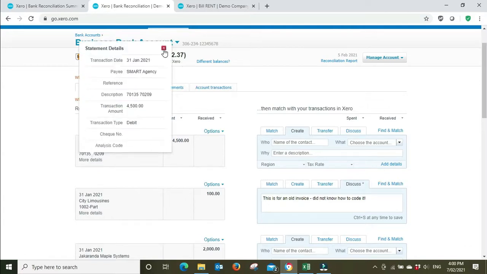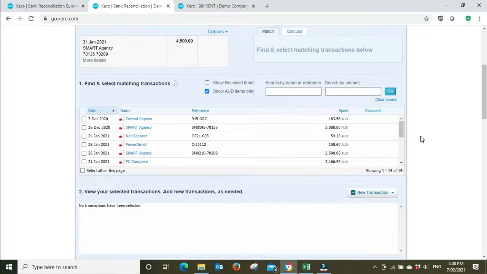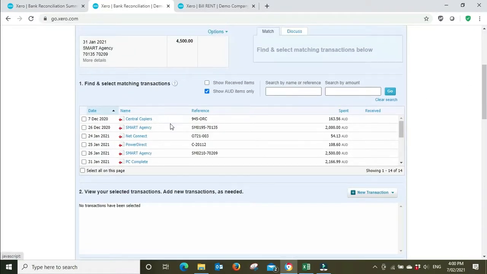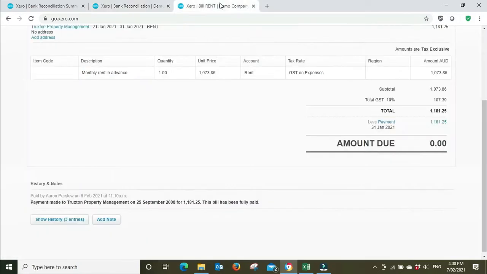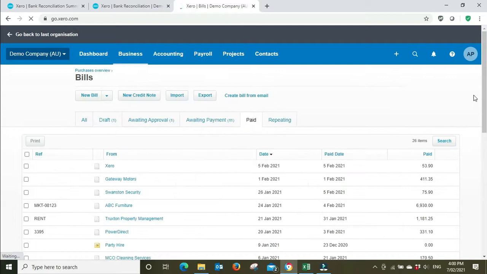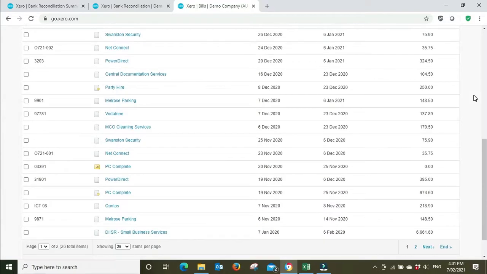Now this one here, we got $4,500 going out, and we've got a couple of numbers here, and they look like invoice numbers. So what I'm going to do, and it looks like they may have paid two invoices in one go. So we're going to go find and match and see if we can match it up. And when we go find and match, it brings up a list of payments and unpaid bills. Same as, you can see Smart Agency there, same as in here, in the bill register, the payables. So if we click on bills to pay, there's a few here.